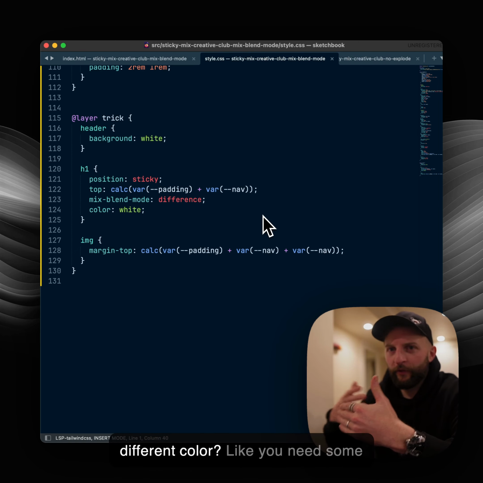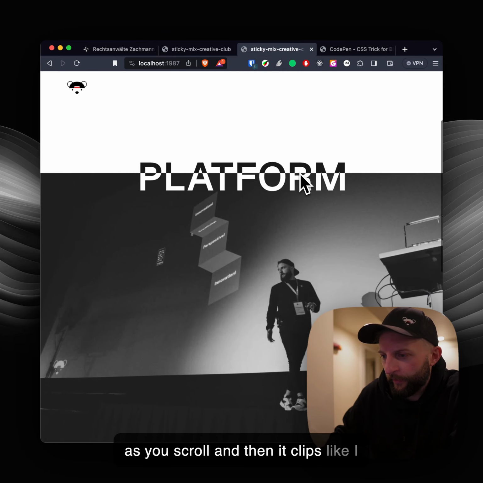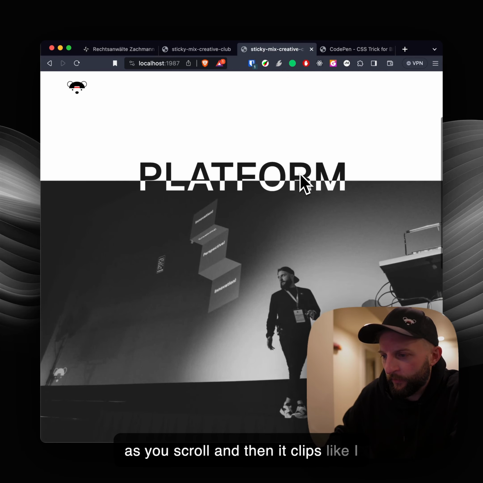So let's have a look at the demo first. I can show you it in action. So as you scroll, and then it clips like our mixed blend mode did, but there's no image sort of shining through, which is exactly what we wanted. And to prove that's the case, we can hop into our styles for this, and we'll change the color to be like a red. So let's change it. Yeah, so now we have this red color popping out.